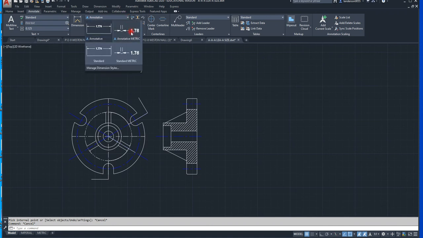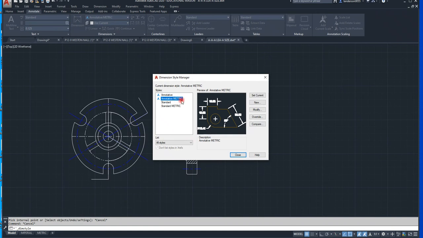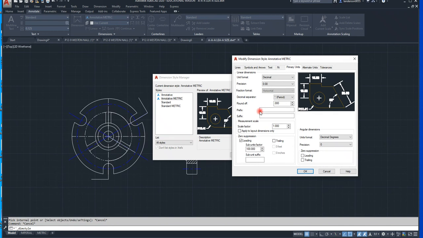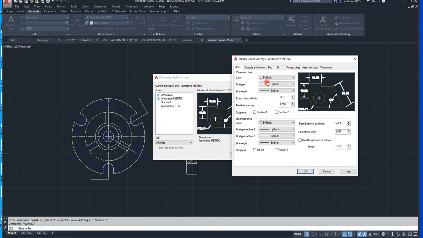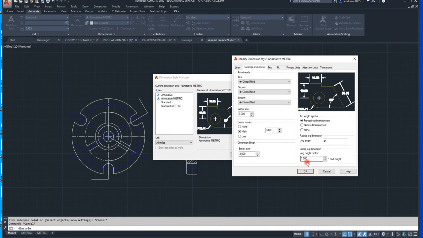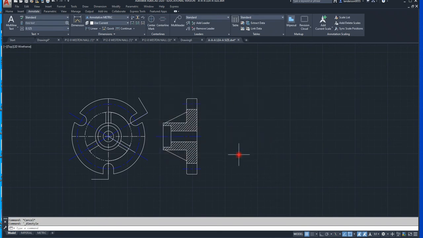And when we dimension, we want to do the annotative metric. In fact, let me get going here. Yeah, annotative metric. Going to set current. I need to fix something in my template. For metric drawings, you typically want to suppress any trailing zeros because they don't need to take up space. That's correct, and that's all well and good. Okay, so that should be all I needed to fix there.